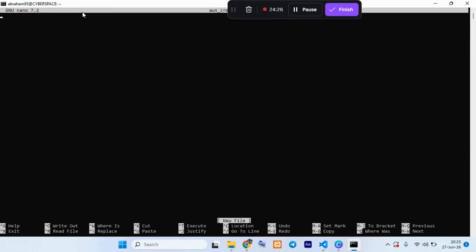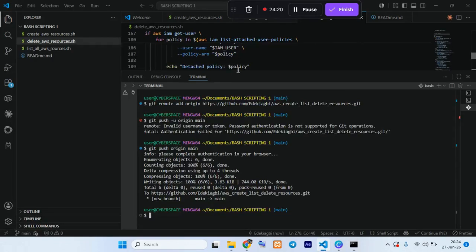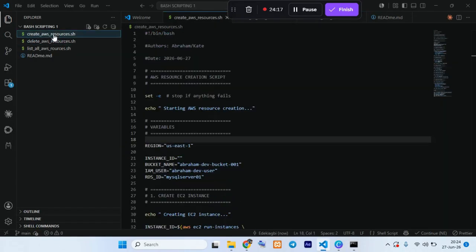So first of all, we'll create our file to create AWS resources. Touch aws_create_resources.sh. So we'll now go into it with nano aws_create_resources.sh. Okay. So we just come down to where we'll have our create file. So we have to create the file.